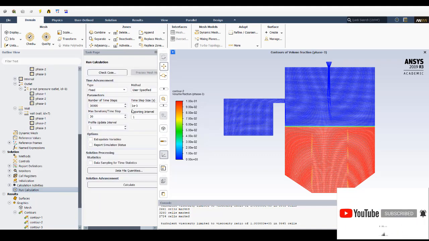I have considered my time step size with respect to the element size. My minimum element size is 1.6 mm. Based on that, with a velocity of 1 meter per second, I have calculated the time step and given it with 20 iterations and the number of time steps as 50,000. Now I'll just run the calculation.